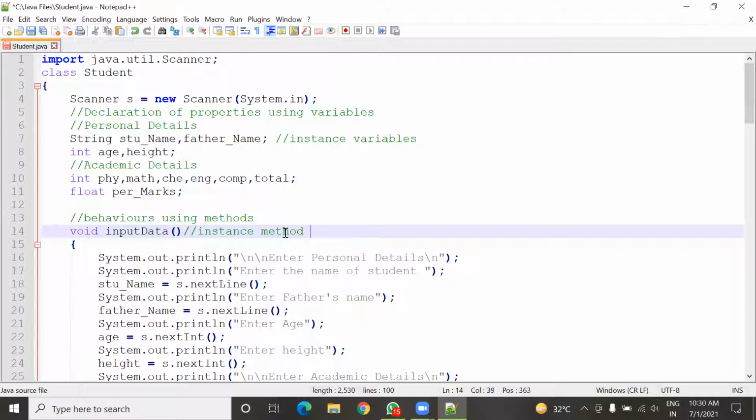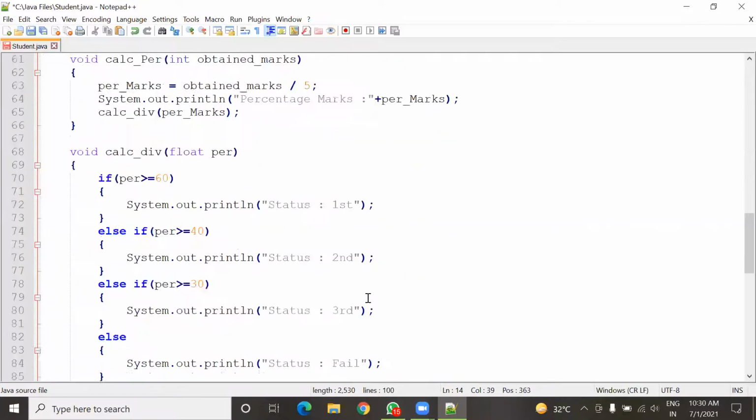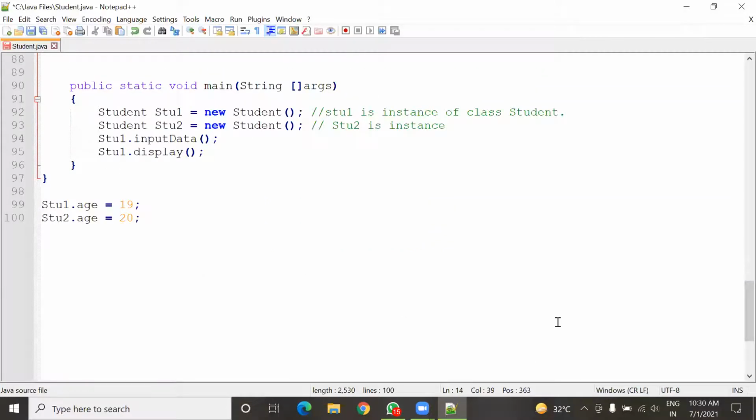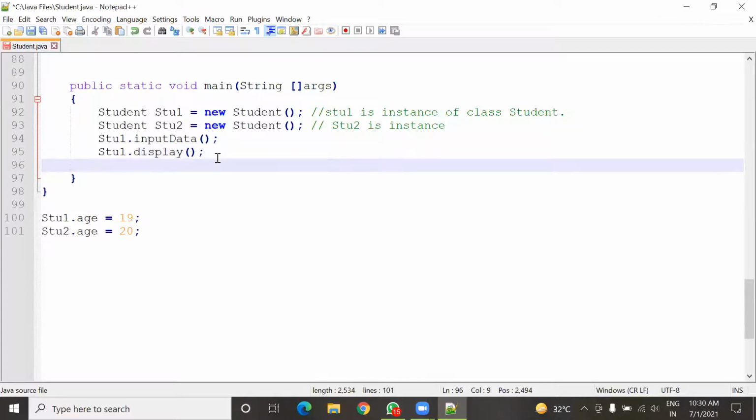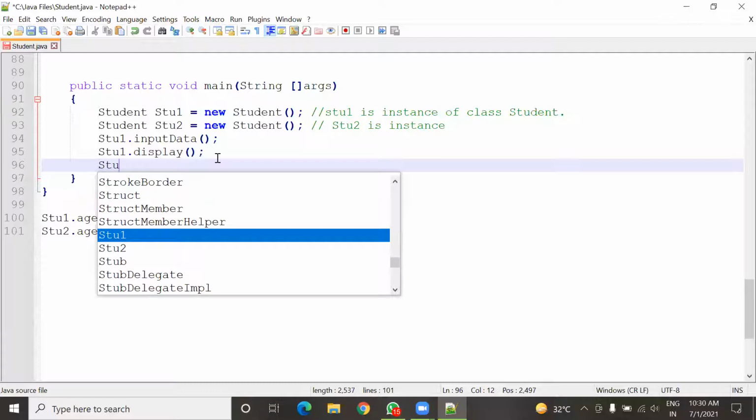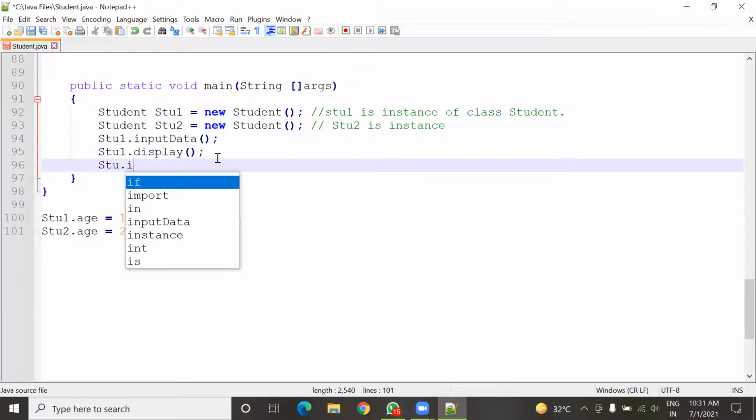Why are these methods instance methods? Because just like variables, these methods can also be accessed. Just see here in this code that the input data method is accessed by this stu1 object. The display method is also accessed by this stu1 object. Like this, I can access these with this stu2 object also, just like you could see stu2 dot input data.